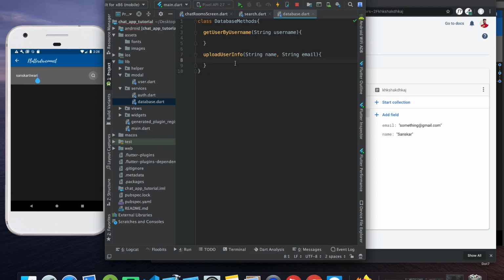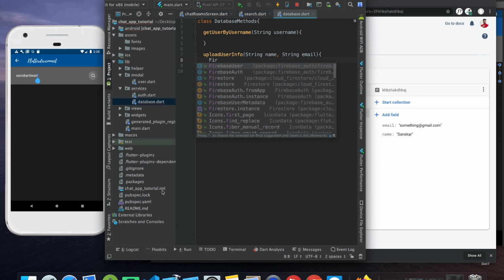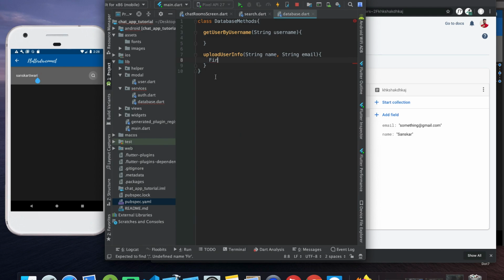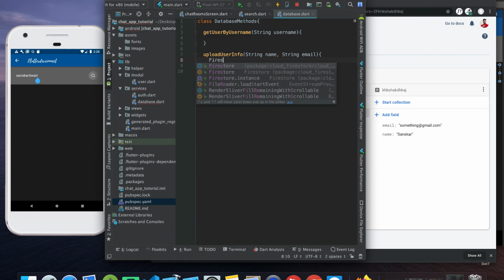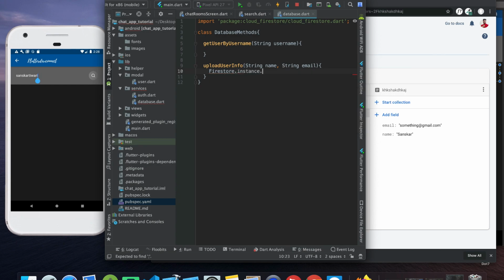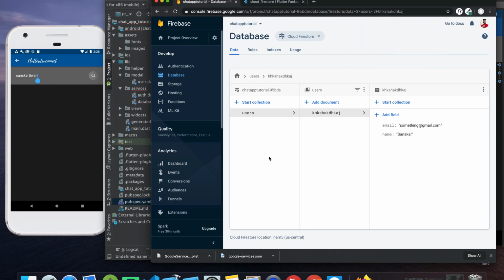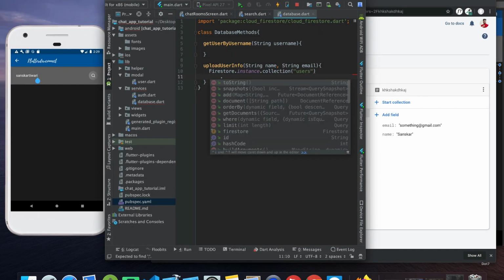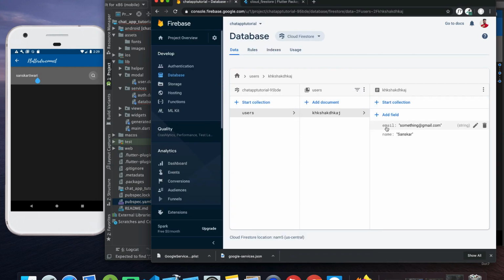For this one, we will be using Firestore, the package which we installed before, Cloud Firestore. So I'll be calling FirebaseFirestore.instance.collection. This collection is called users. So let me call that users dot, and then actually I want to add this particular map. What is a map? A map is a collection of key value pairs. This is called key and this is called value. So that is what is uploaded.